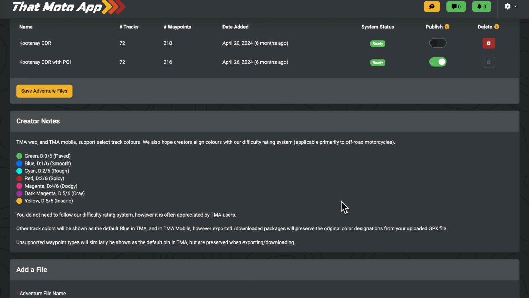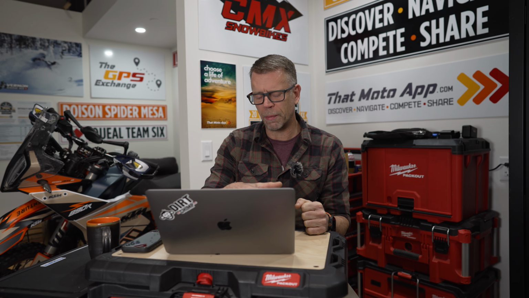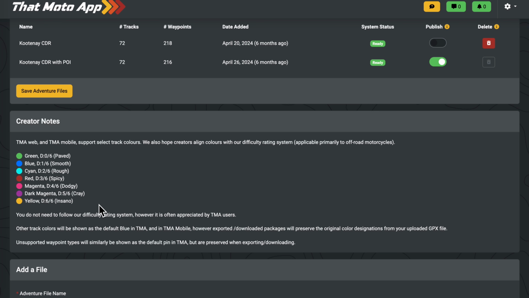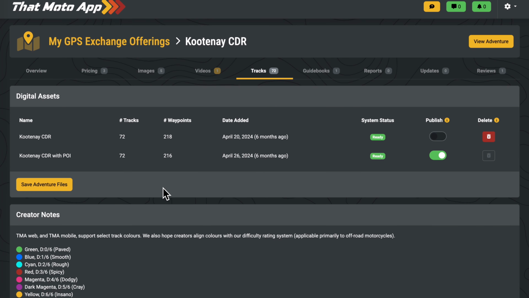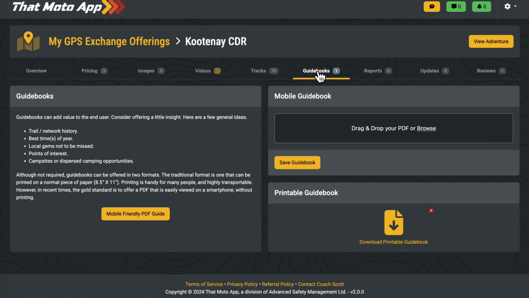This particular page will be expanded on significantly by spring, in that you're going to be able to do some of the basic track editing right in TMA, especially just simple things like changing line colors, which represent difficulty. And here's our legend right here, and potentially a lot more. Let's go back to the top here. You can upload guidebooks, and this one has a really good guidebook.